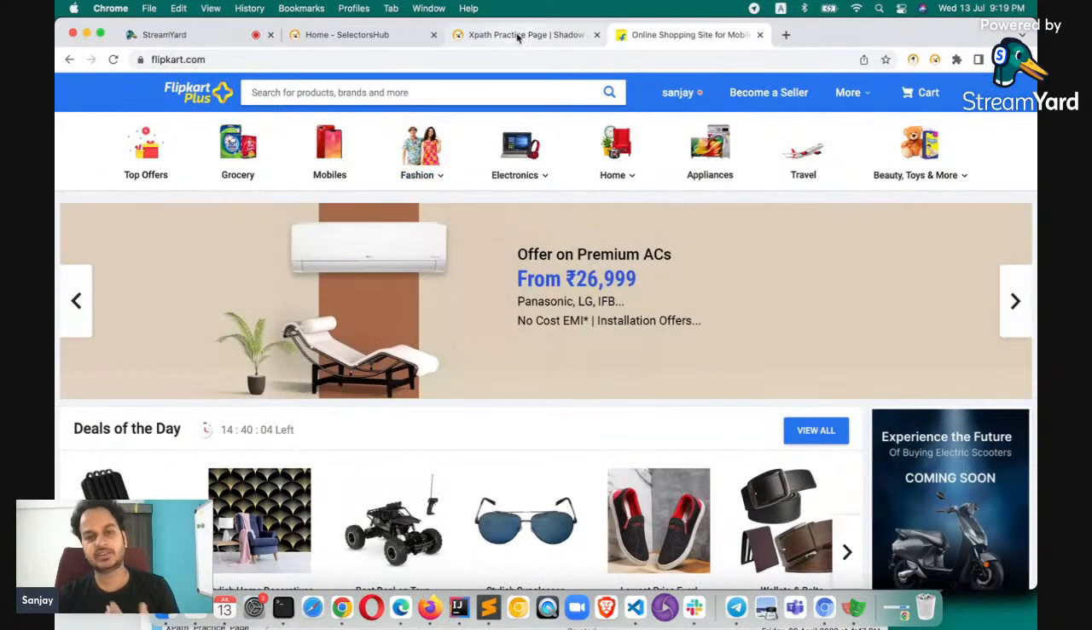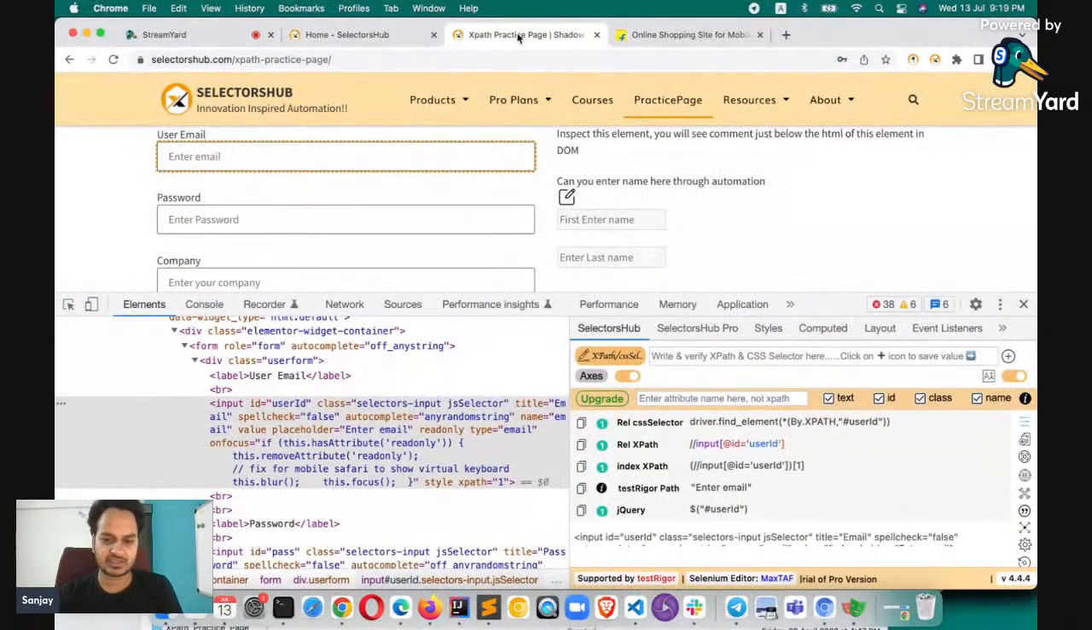So lots of minor improvements have been done, so many that even I can't list all of them. Those have been done, and it has been made very stable. Selectors Hub is now very stable, and you will not face any challenges. Everything is really great.